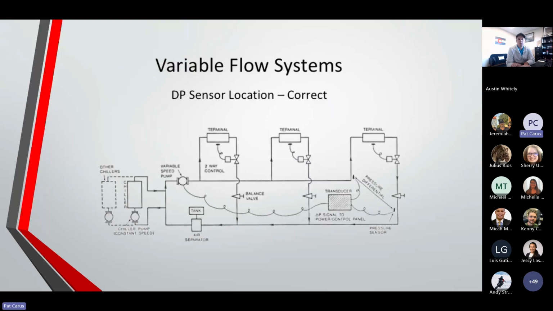Variable flow systems, it's critically important that you get your DP sensors in the proper space, because that is the primary way that we control the application of the operation of the system, and we tell you essentially where to put those through some calculations. But this is an example of a variable flow system with DP sensors in the proper locations.